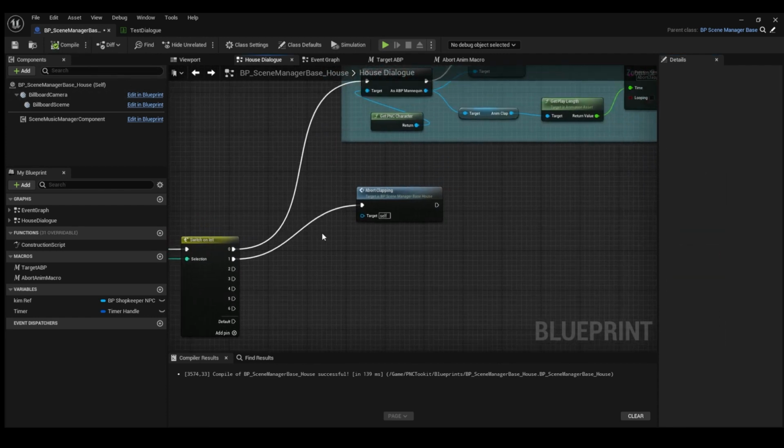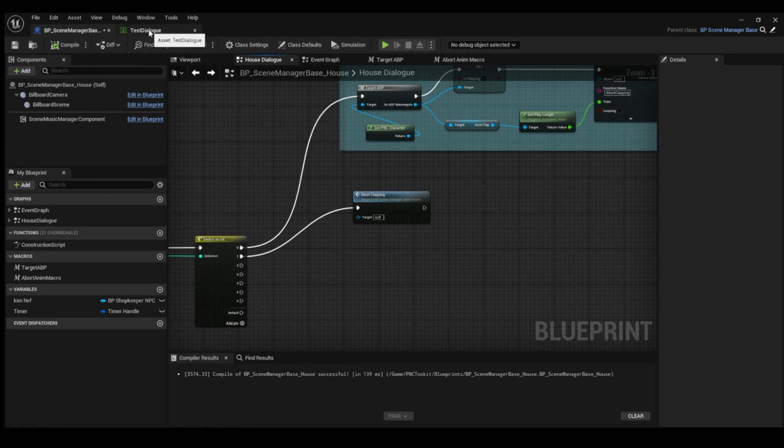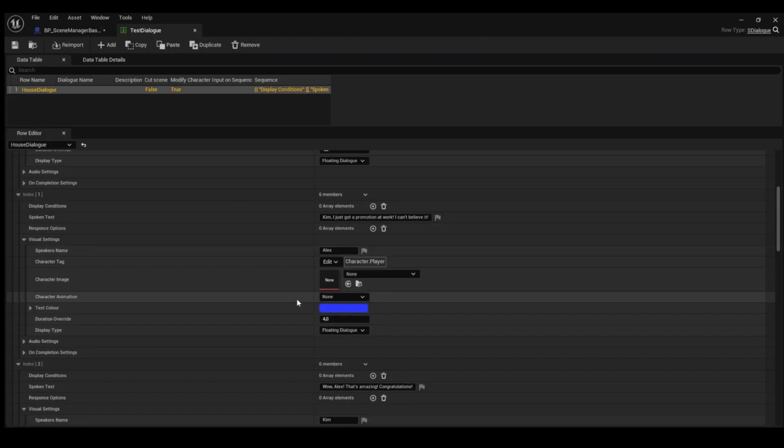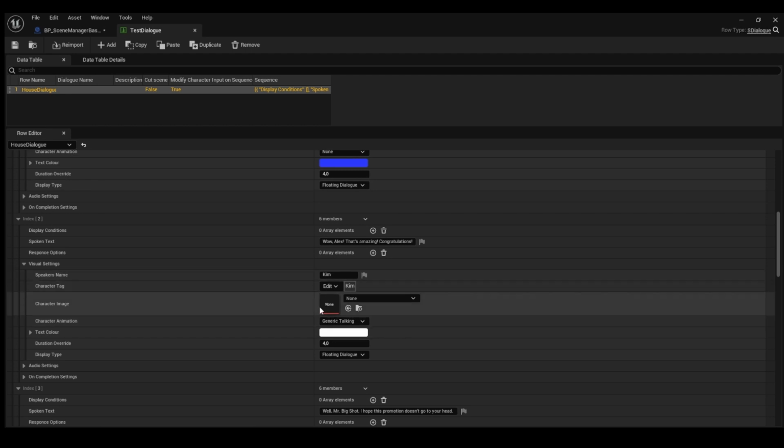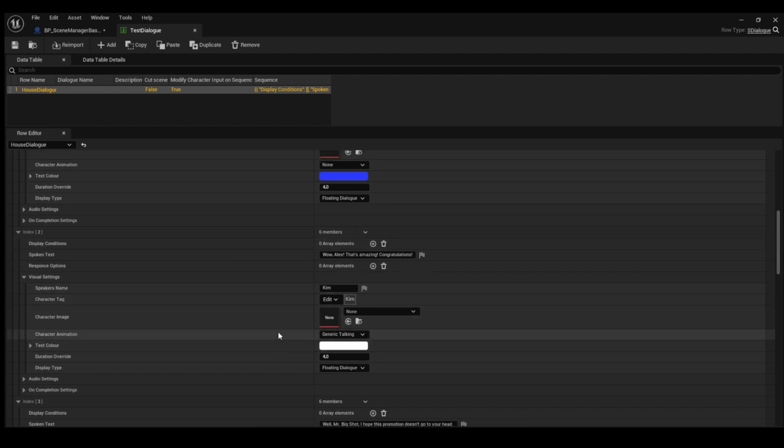So let's continue on with the next one. Go to the data table to see where we are in the dialogue. So this is the one with the clapping which we just added. And the next one is the pre-made animation. So we will not make any changes to that.